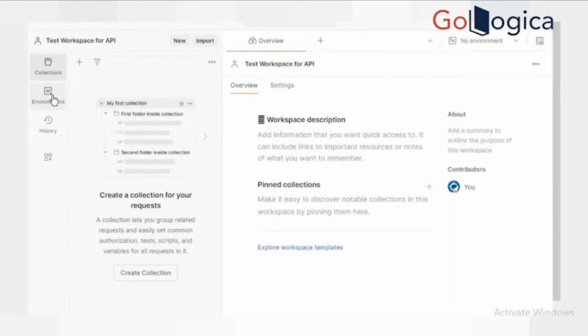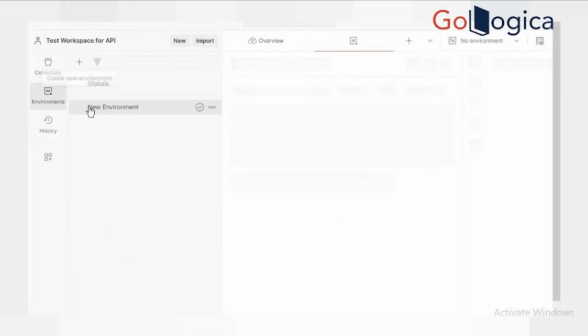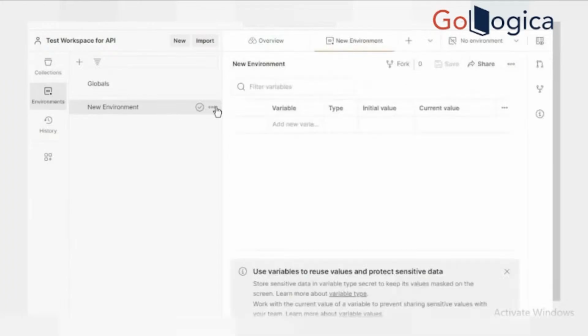Once that is done, now the second thing is environment. We need to work on our environment part. On which environment we are supposed to work. There is a collection part and there is an environment part. Now we click on the environment part. So now there are two things. You are supposed to create a new environment. Okay, like this way. It is giving the new environment, or either you can edit it. Okay, so this is the new environment which comes under the test workspace for API.